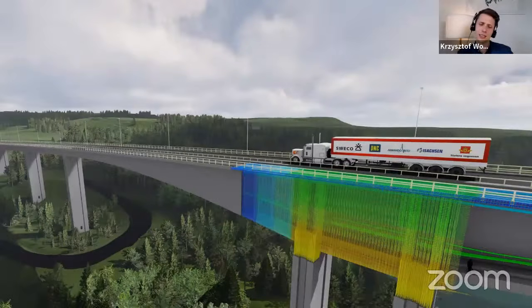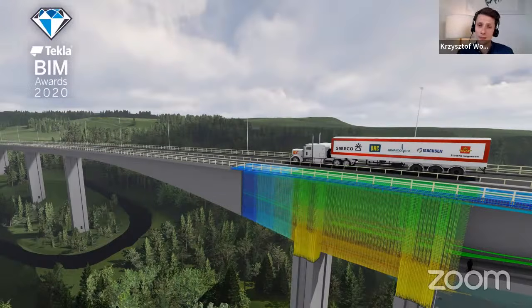So all the pre-stressing cables, lots of reinforcement, the whole geometry of the deck, and railings, we got from Grasshopper scripts through to Tekla. And in 2020, this bridge got an award for the best BIM model in the world. So this shows that this way of working can give really good results in BIM models.